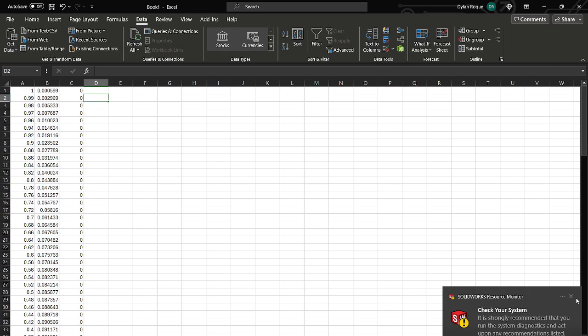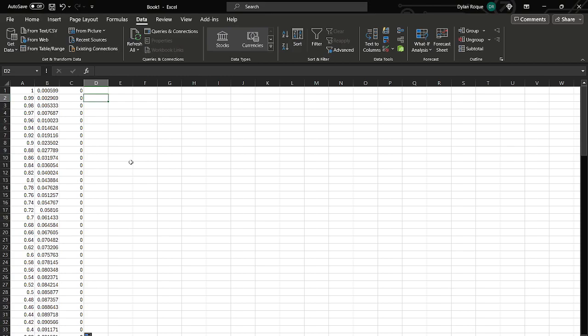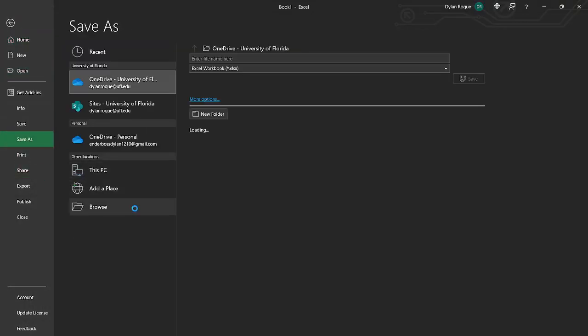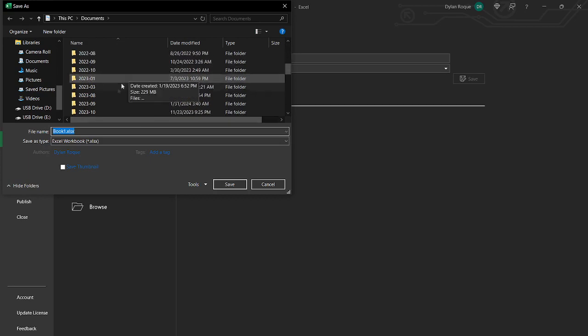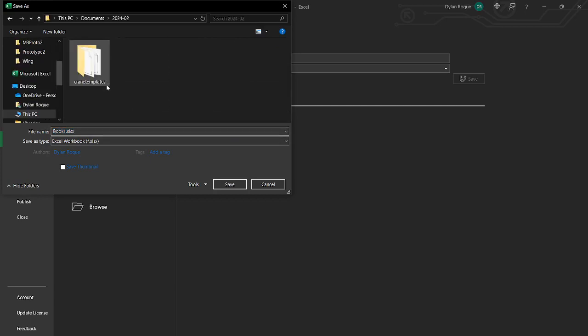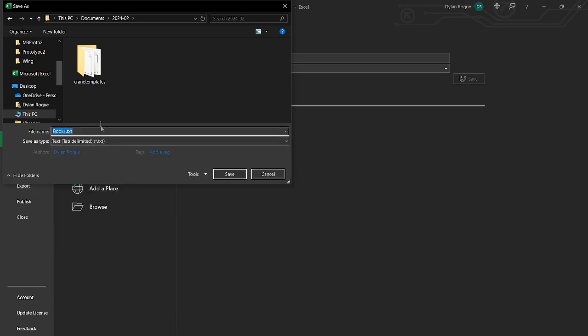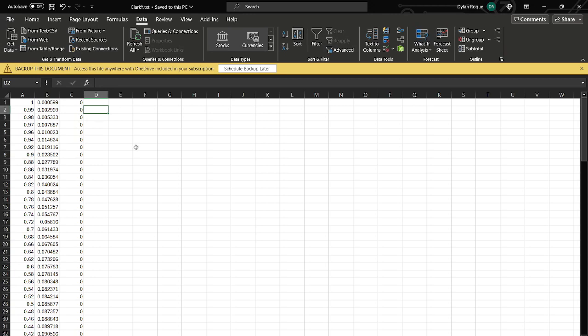So, to put this into a format where we are able to import it, go to File, Save As, go to a location of your choice, and then you're going to save this, specifically change the file type to Text Tab Delimited, and then save it with a name that is meaningful. I'll save it as clarky.txt. And we're ready to move on.